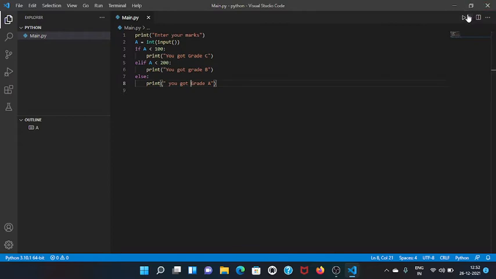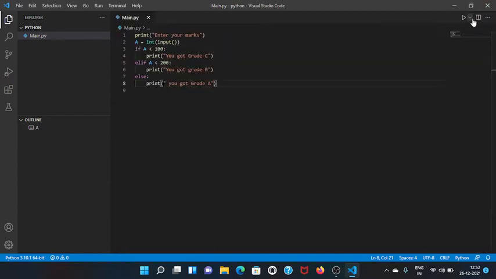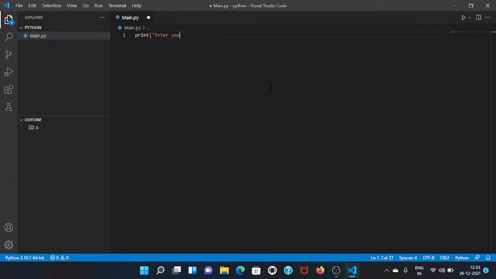Okay, so now you got. Now again we will run and we'll take 150. You got grade B. Okay, so this is useful in the schools for calculating the grade of exams. So we can use this program in school for calculating grades. It will make the work easy for calculating the grades. Okay, so that was the if and else statement in Python.